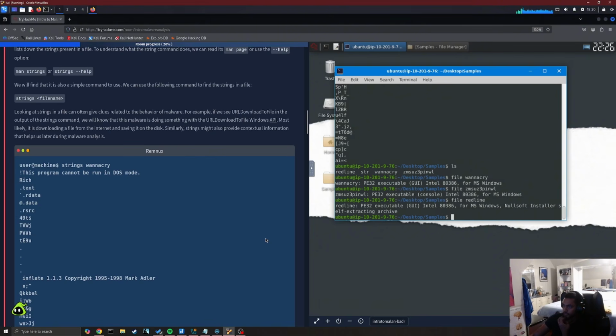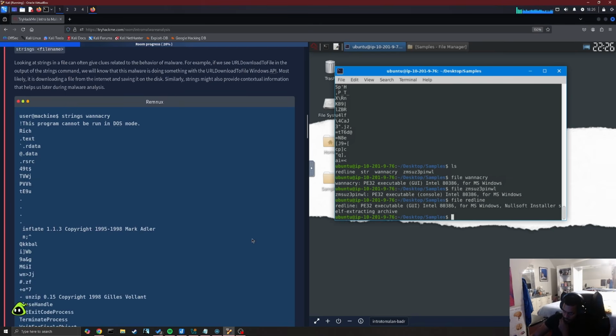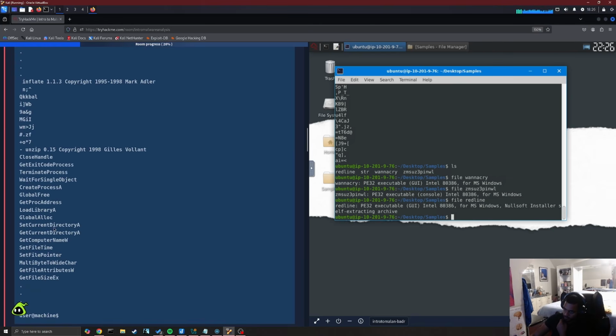URL download the file. We know that the malware is doing something with the URL download to file Windows API. Most likely it's downloading a file from the internet and saving it to the disk. Get current directory, get computer name, set file time.